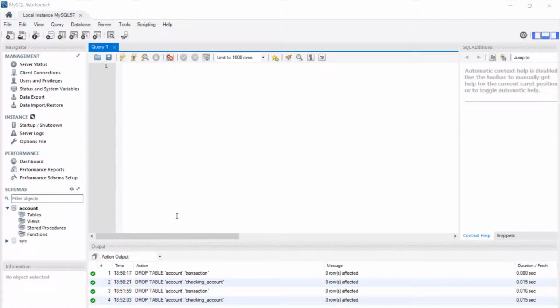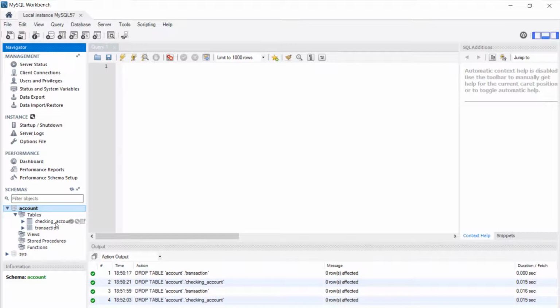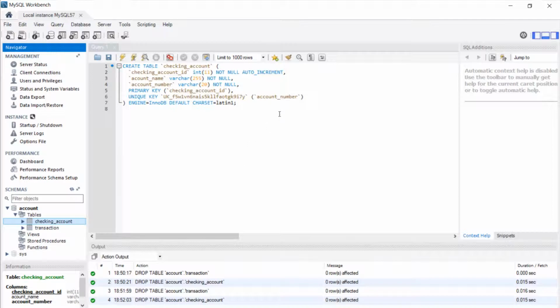Now I'm inside of the MySQL workbench. First, let's refresh this schema to see these two tables. Let's take a look at each table. The first one is checking underscore account. As you can see, JPA already asked MySQL to create this primary key as auto increment, and it also created the account name and account number, and both are not nullable. It also has a unique key for the account number.